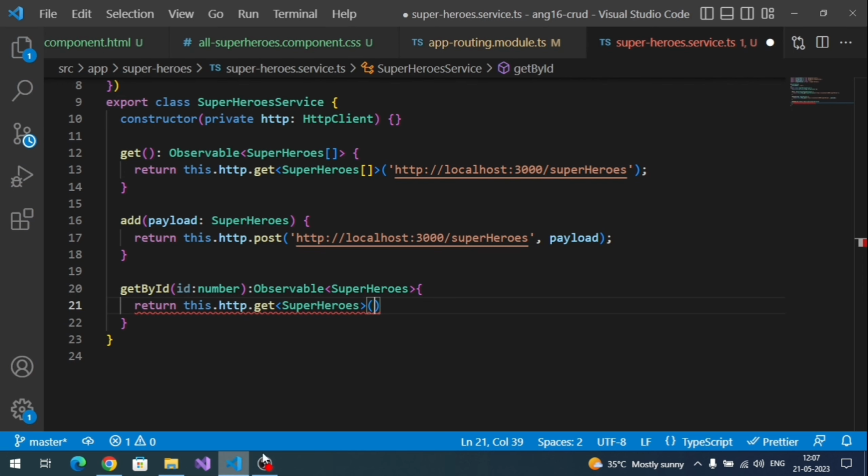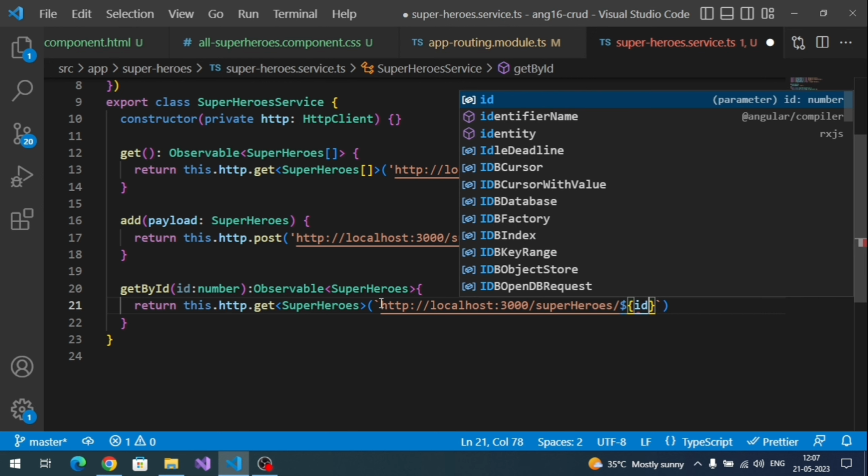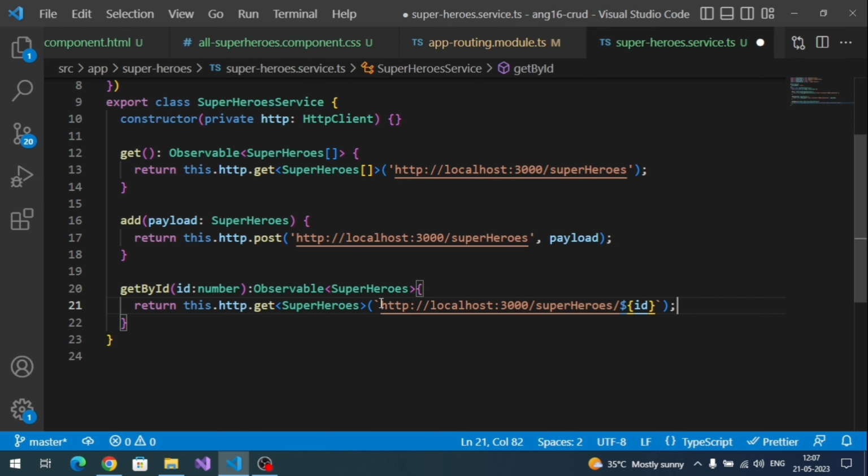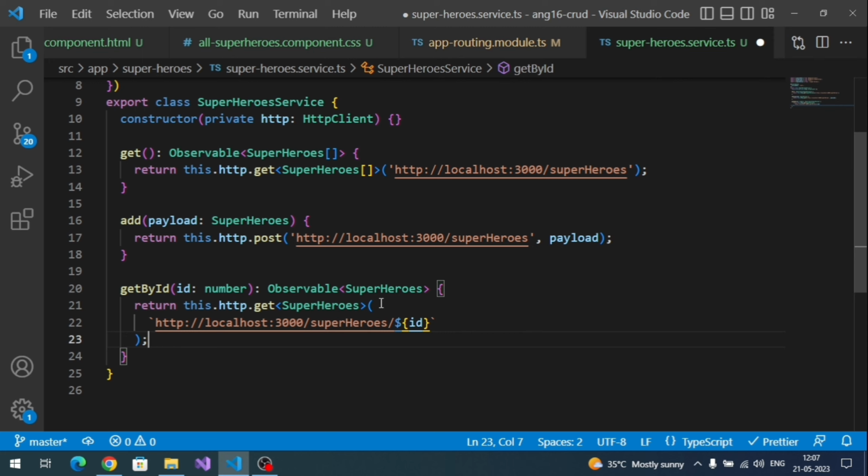For that, I can use backticks to generate the dynamic URL. So add backticks and copy the same URL, and it should end with the ID value. To add the dynamic value, you can use a dollar sign and curly brackets, and inside of it, you can specify your variable like ID. So this is the get by ID endpoint. Let's populate this. Later we are going to implement the update operation.